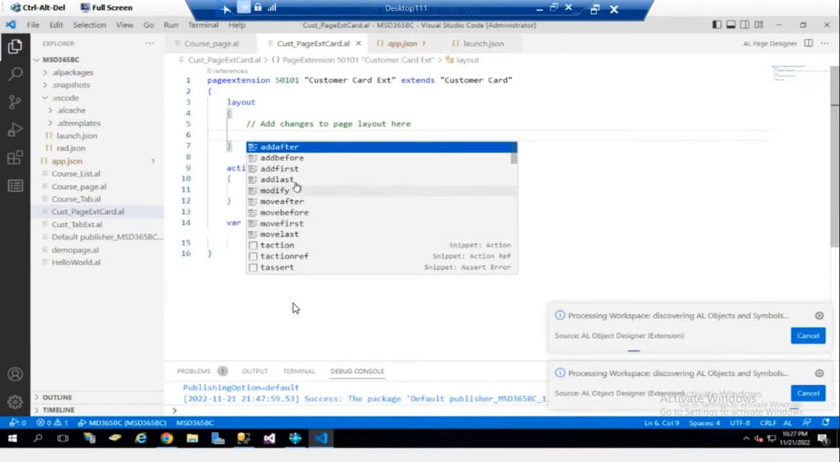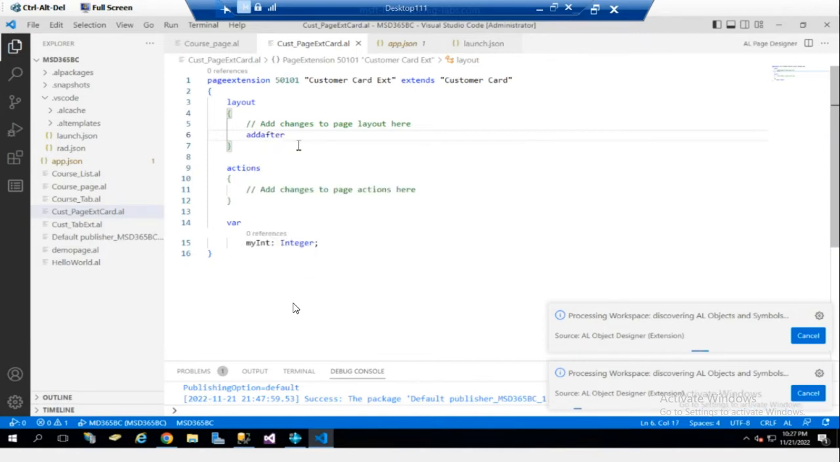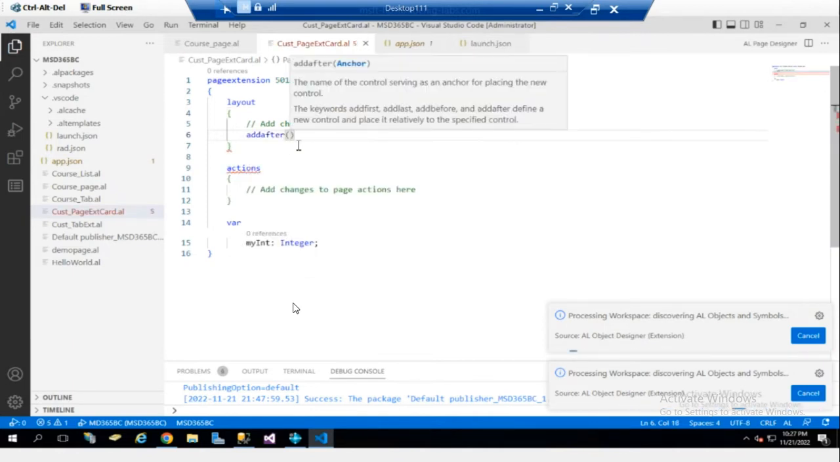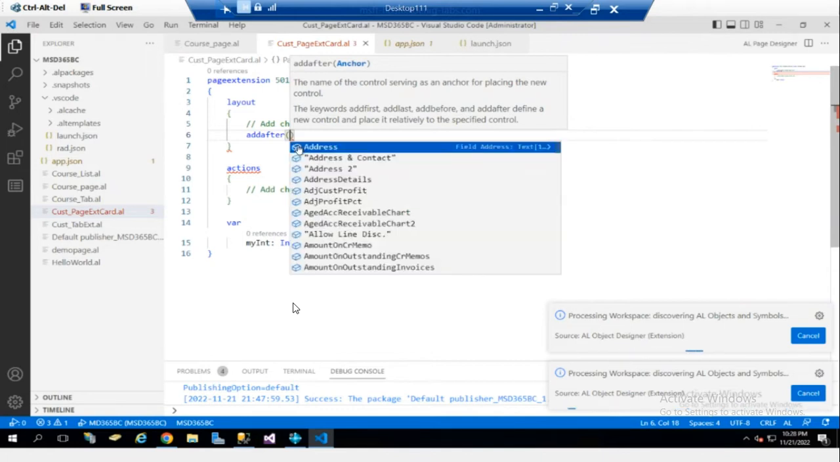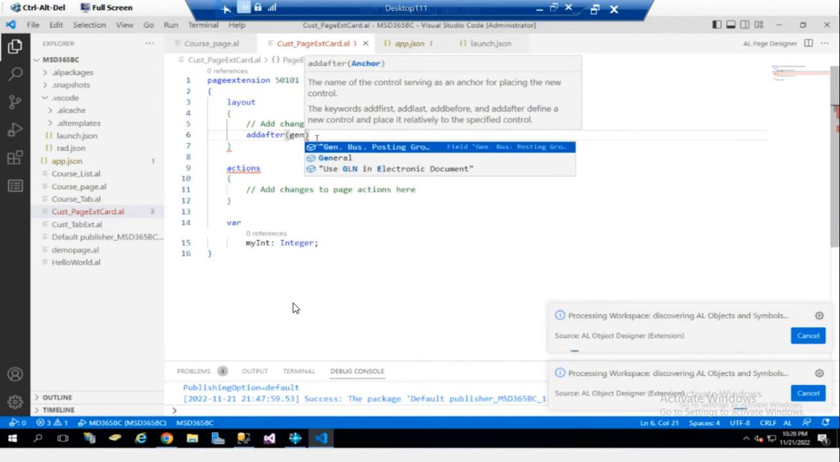Okay. So now what we will do, we will use add after. Okay. And in braces, let me see what happens. The name of the control serving as an anchor for placing the new control. Okay. The keywords add first, add last, add before, add after define a new control and place it relative to the specified control. So this is relative to this control that I will specify inside this parenthesis. So let me just place it general. Okay.